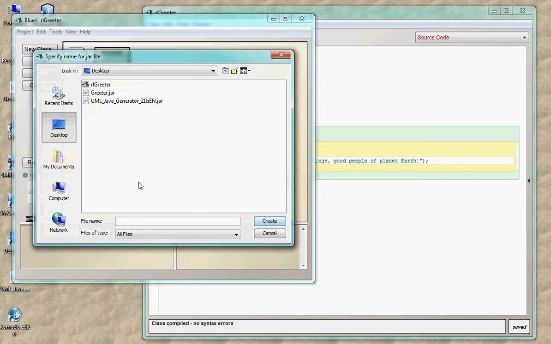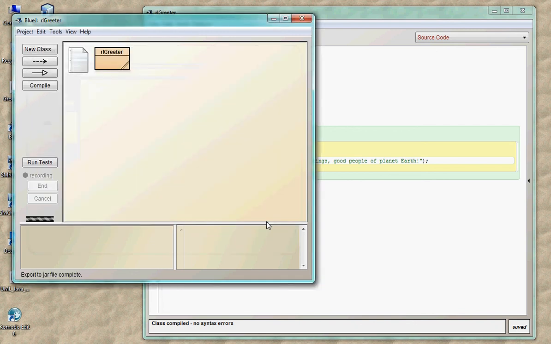When you continue, now you have to say where you're going to put it. And I'm going to put this on the desktop, and you give it a name. I'll call it Greeter1, since I already have one from before. And create.